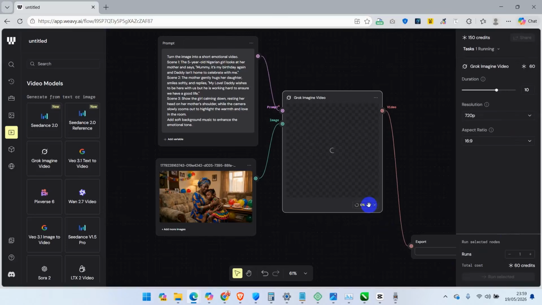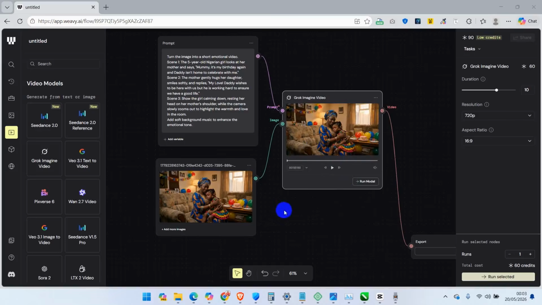You can see once you do that, it's going to start generating your videos. You can see the percentage counting over here. So let's just wait and see what it is going to produce for us. You can see the video has already finished generating. You can click to preview what it generated for you.